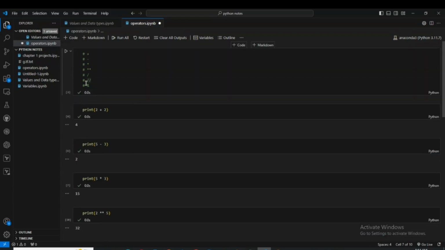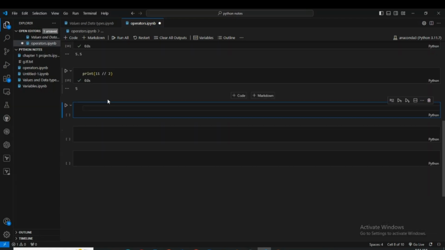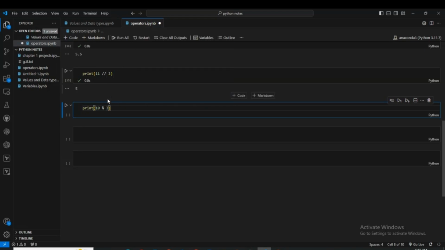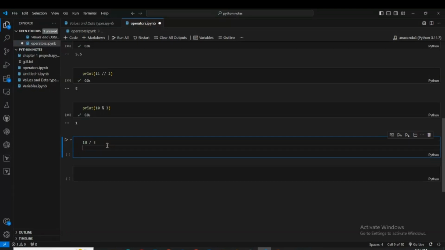So the last operator is the modulus operator. This operator deals with the remainder of a number. What do I mean? For example, I say print 10 mod 3. This is what modulus does. 10 divided by 3 will give me 3.333. 10 divided by 3 will give me 3 with a remainder of 1.